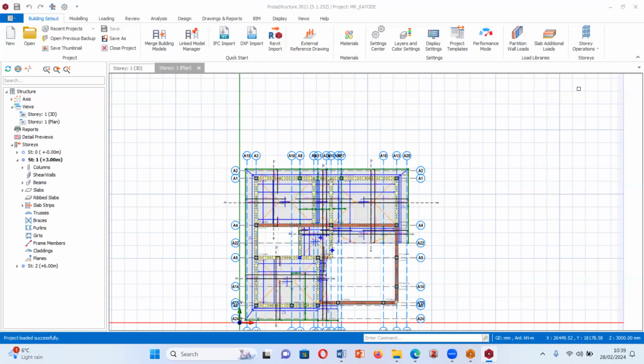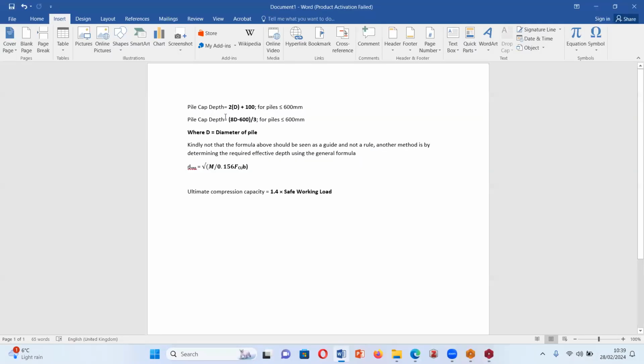Okay, so quickly, I'm going to take us through the formulas we need to know. We need to get ourselves acquainted with some formulas, and I'm just going to do that now. Here I wrote the pile cap depth equals 2D plus 100. That is for piles that are less than or equal to 600 mm. 2D plus 100, that is the formula for piles that are less than or equal to 600 mm.